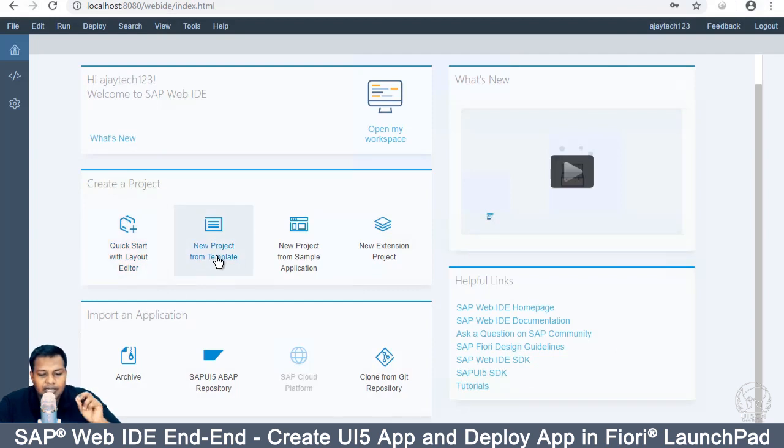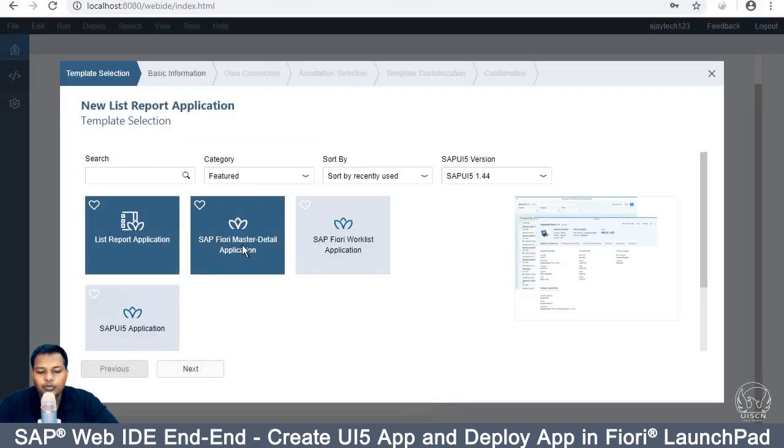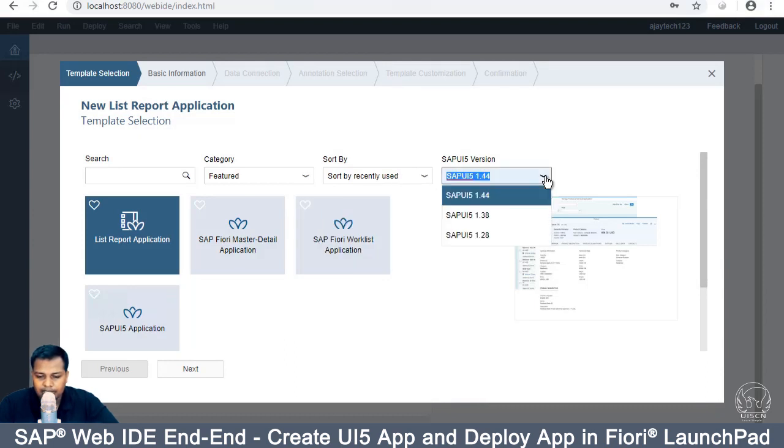The second is the application development with a template project. This is how you should start a project. There are simple template files provided to you. So this is for version 1.44. I can select different versions based on what is the version of my UI5 in my SAP NetWeaver Gateway or the systems which host the UI5 application.